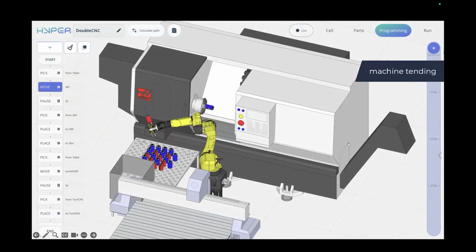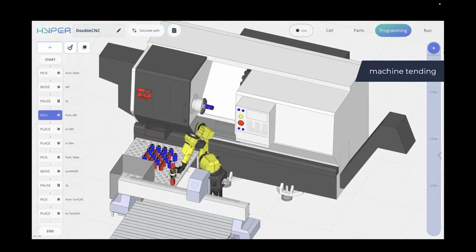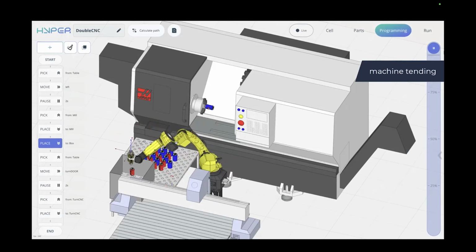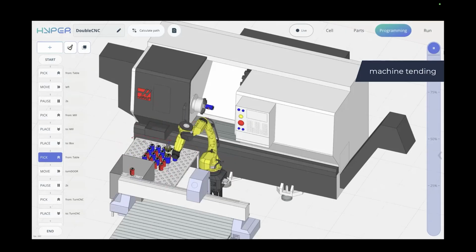And here is something that sets ENCY Hyper apart from typical online programming tools. It includes automatic collision avoidance, a feature usually found only in advanced offline systems.